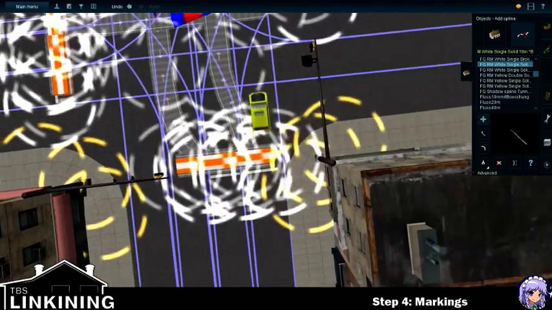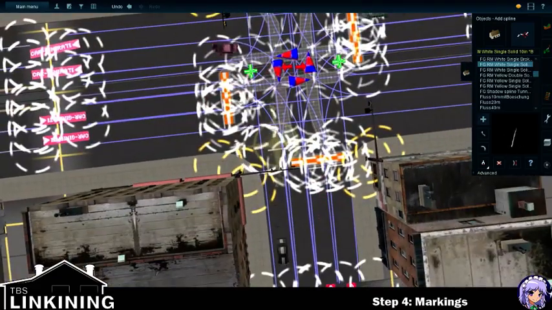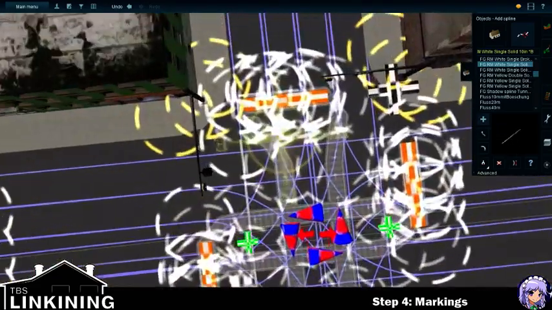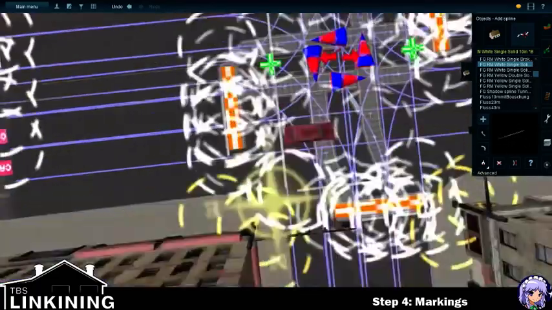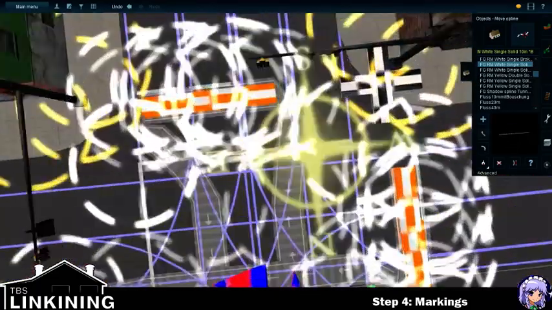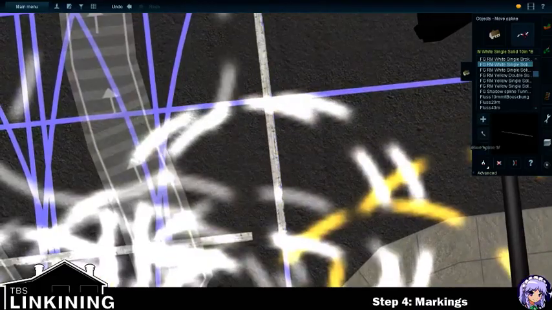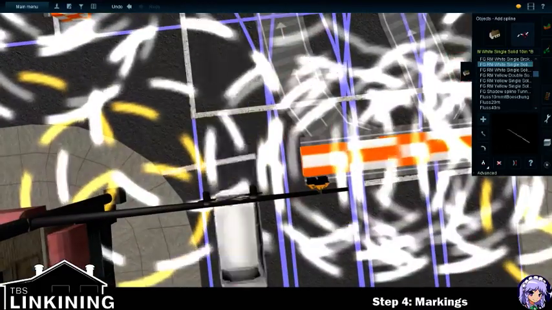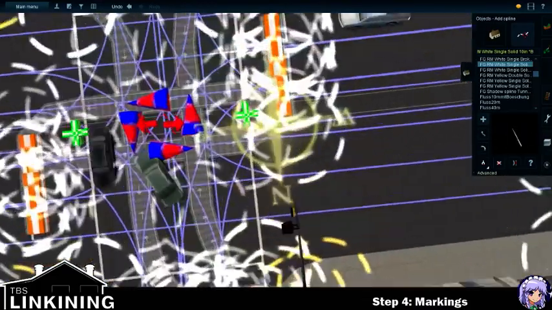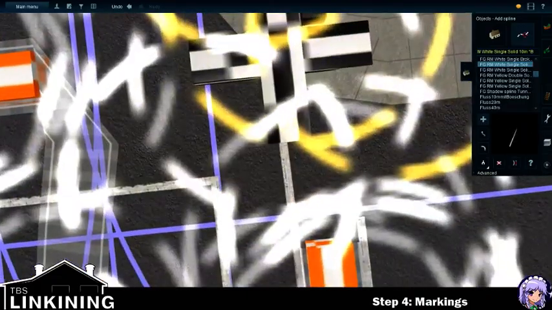After this, I go ahead and add in the crosswalk markings. I tried to line them up with the edges of the sidewalk so that the crosswalks would be more natural feeling.